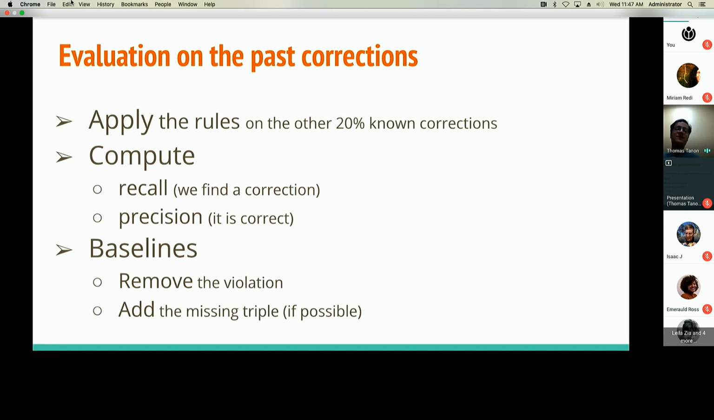So with that, we did the first experiment of our system. What we did is we applied the rules we mined to the corrections we did not use to train the rules, and then we computed two metrics: the precision and the recall. The recall metric is used to know how well we were able to predict past corrections. It computes the ratio of past corrections for which we are able to find a correction, good or not, and then the precision targets only the possible corrections we found, and gives us the ratio of correct ones.